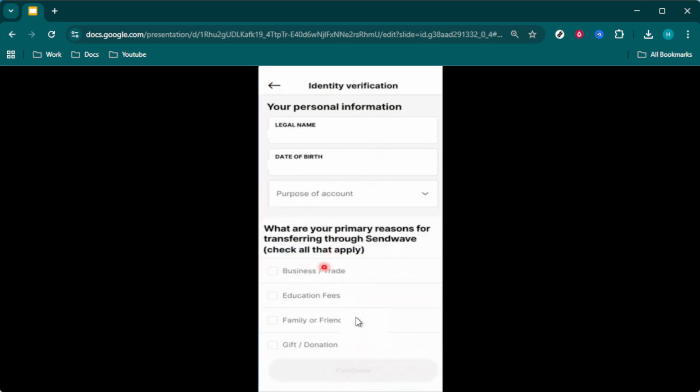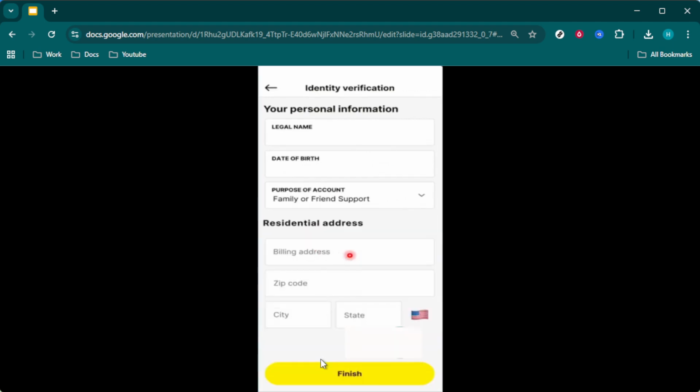Now, you'll need to choose the primary reasons for your money transfer. This could be anything from sending money to family, paying bills, or even personal purchases. Choose the option that fits your situation best. Once you've done that, you'll click on Continue to proceed to the identity verification phase.